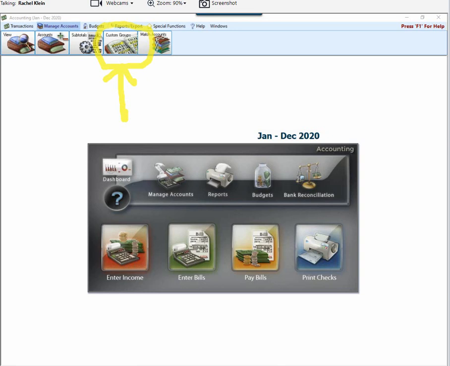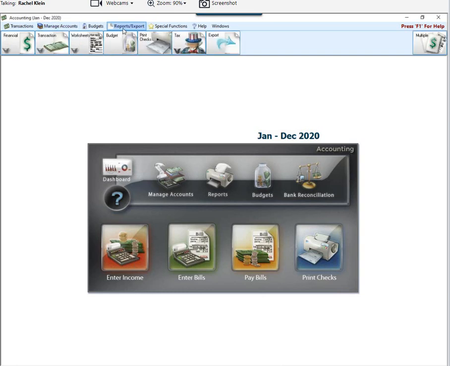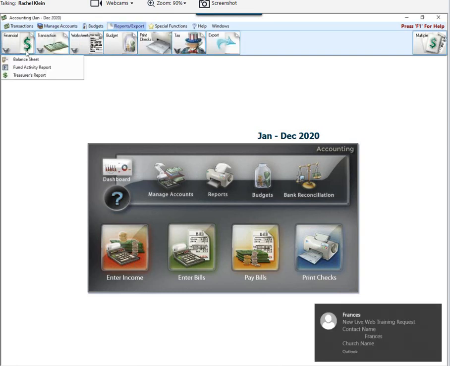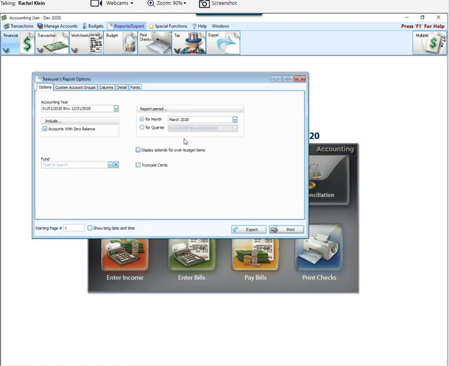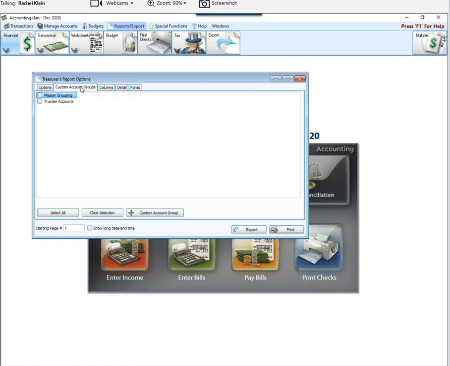When you click on Custom Groups, it opens the Custom Groups window. You can also get to it from reports pages. So when you go to something like our Treasurer's Report, we go right here to the tab called Custom Account Groups.